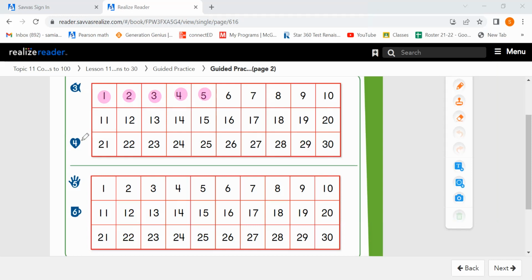Now for number 4, you're going to color in 25, 26, 27, and 28. So how are the numbers on the top row and the bottom row similar? The ones in each row follow the same pattern. So they increase by 1 as we count.